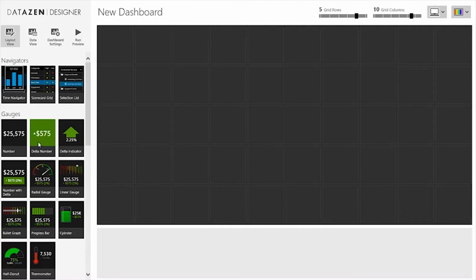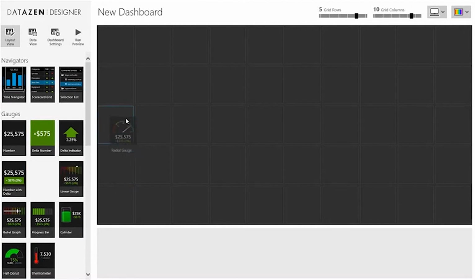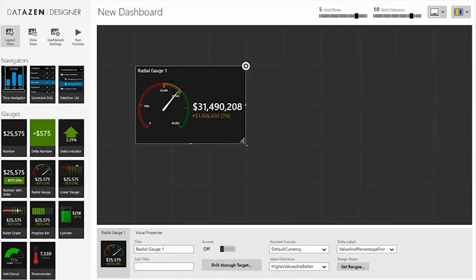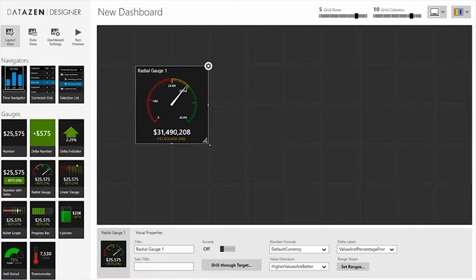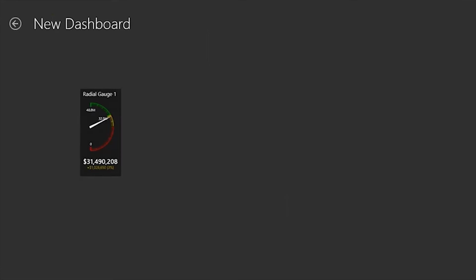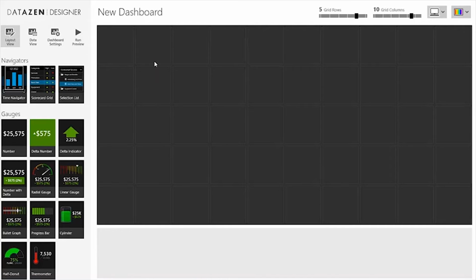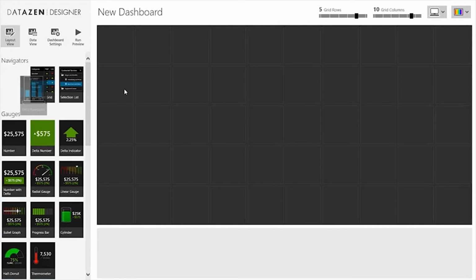Okay, let's just have a look, see how Datazen works. So if I take a gauge, drag it in, it essentially snaps to the grid, and as I drag that across, you'll see it will redraw the actual gauge in this instance, and it does that quite nicely. Yeah, it rearranges the gauge and works to fit the space that we're looking at. So that's quite nice. And if I just run preview, there's my gauge.